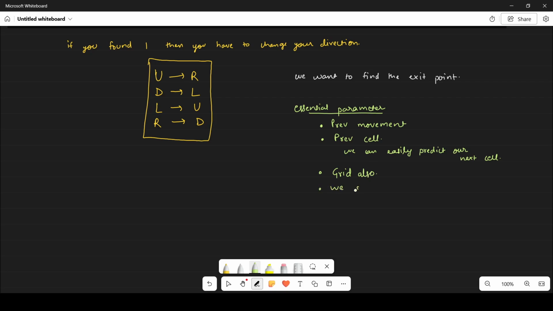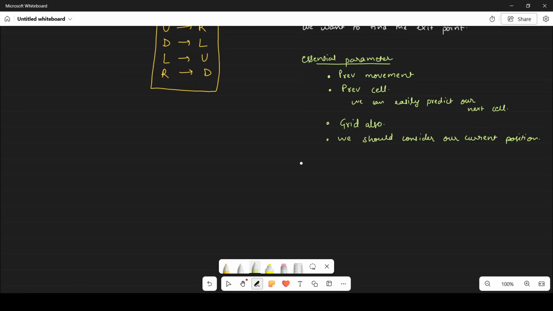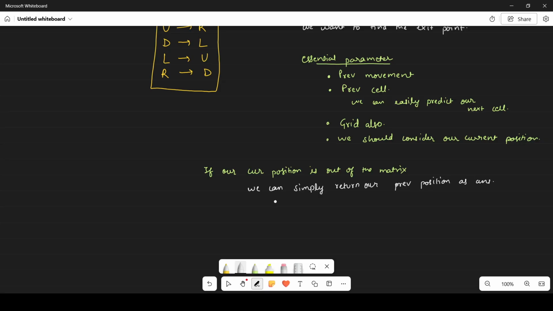And we should consider our current position also, such that if our current position is out of the matrix, we can simply return our previous cell as the answer. I hope you got this.